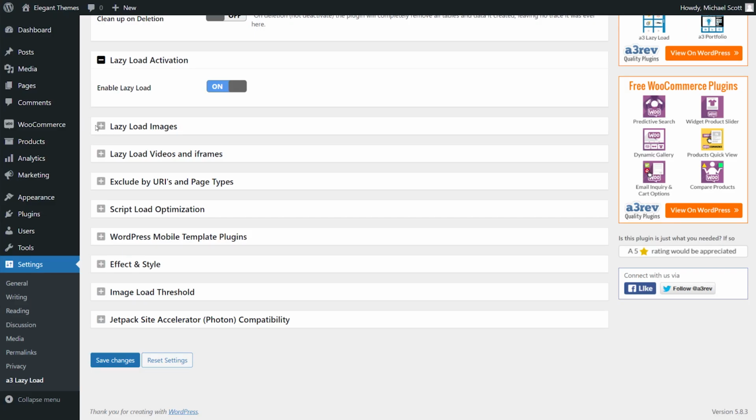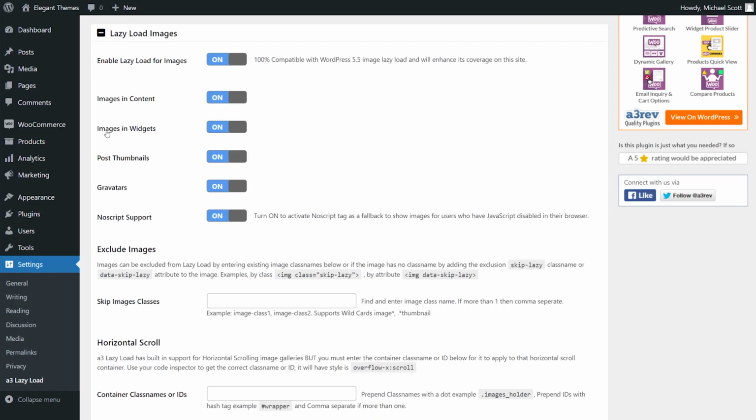Now open the Lazy Load Images tab. You can choose which images to delay within your website and enable a fallback for browsers that block JavaScript. You can also set a CSS class for images that you don't want to defer loading for. The default settings have every option turned on, which we recommend maintaining.